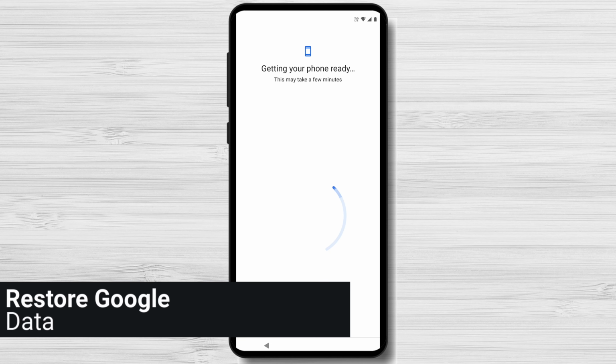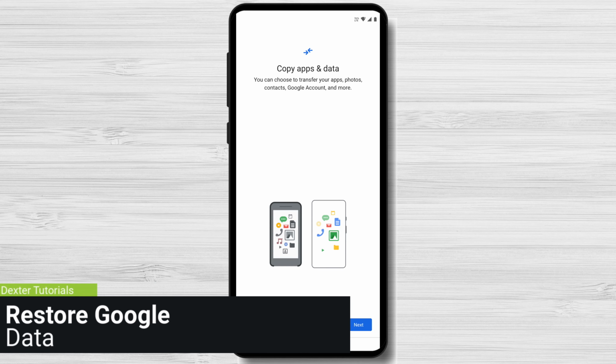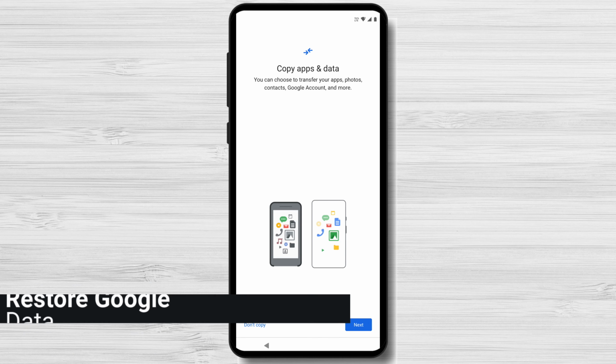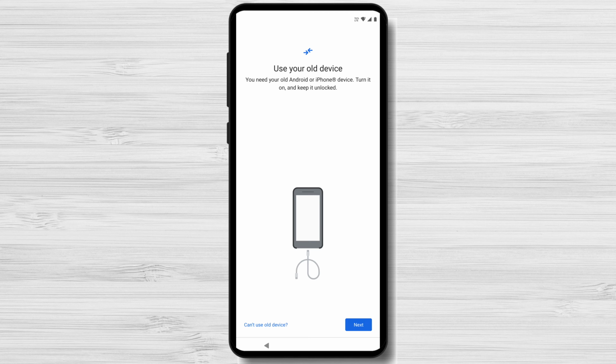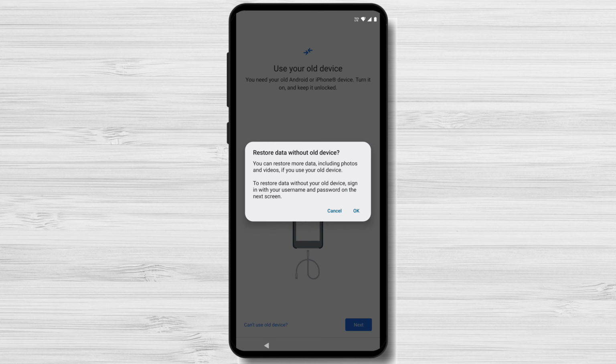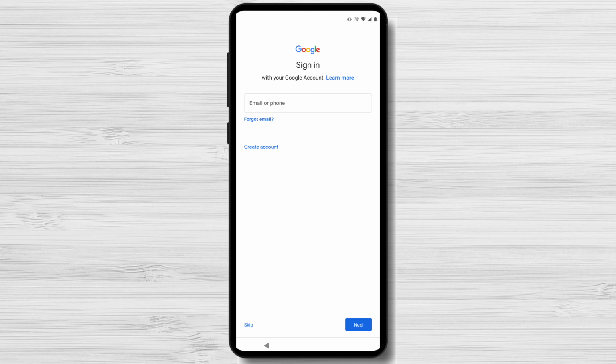If you have a new phone and you wish to copy the data from an old one, you can continue with the steps and tap Next. But we just reset the phone, so we will tap on Don't Copy. Tap on Can't use the old device. You will get a notice like this. Tap on OK. Now sign in with your Google account.